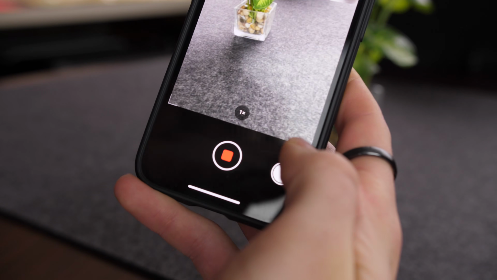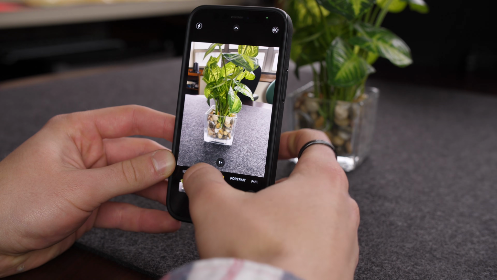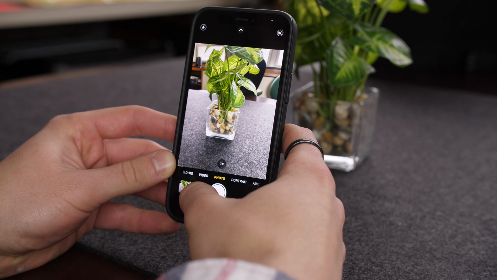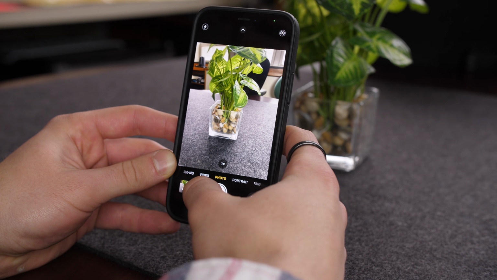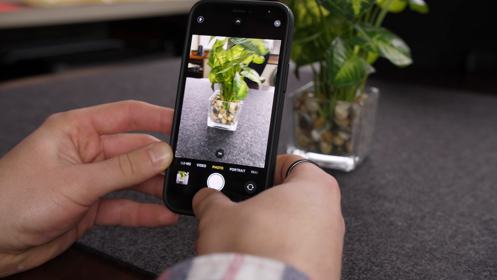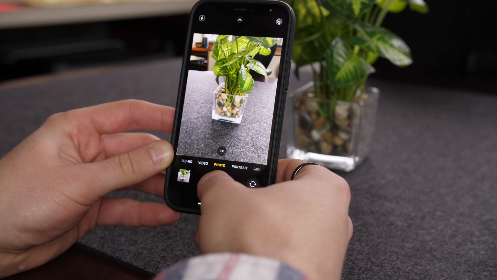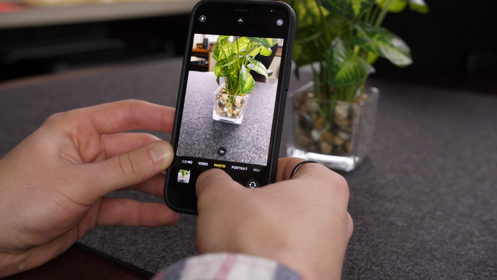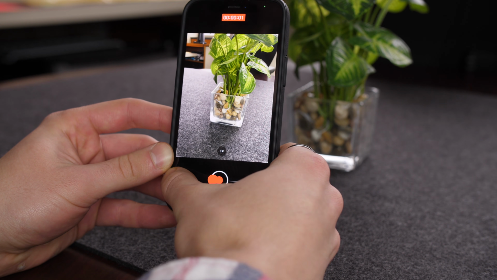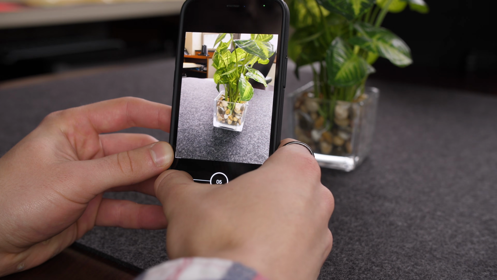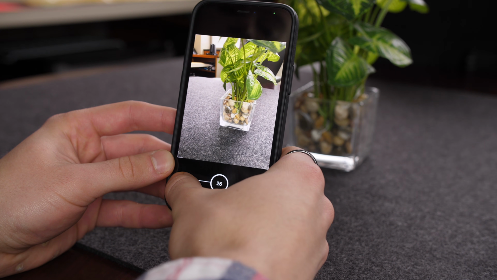Now, if instead what you want to do is take a burst mode picture, so take a bunch of rapid shots, such as if you're doing an action shot or somebody playing a sport, you still hold down the shutter button like you used to do for the burst mode, but then you slide to the left instead of to the right. As you can see, it'll start a burst mode counting.